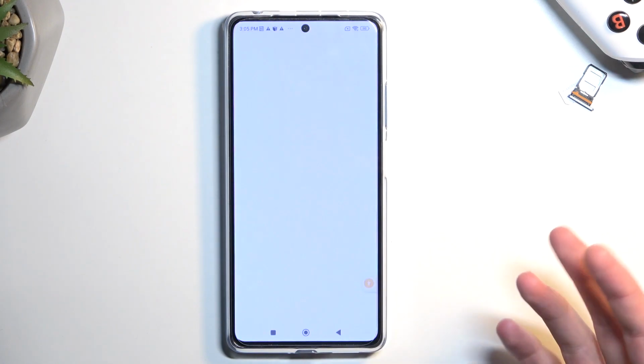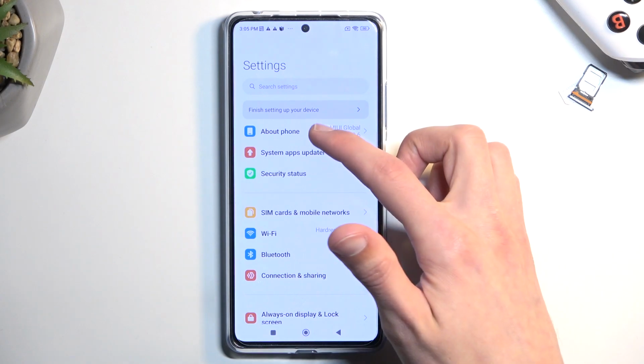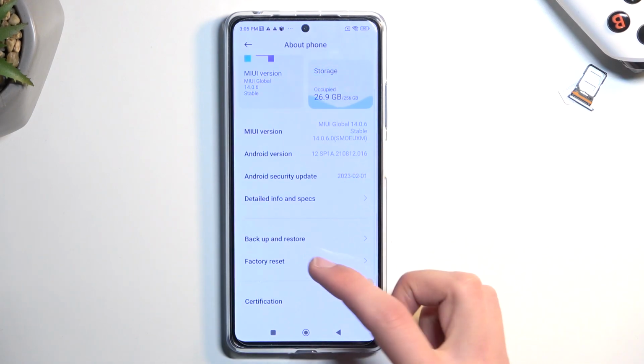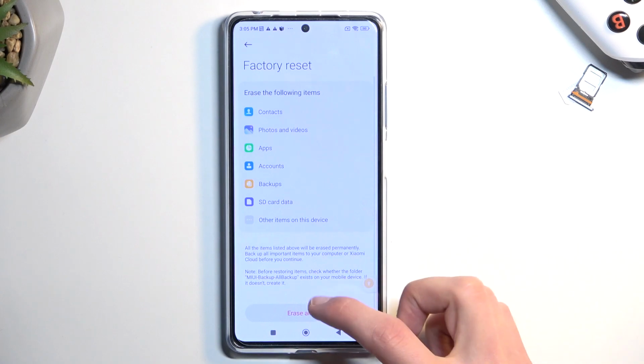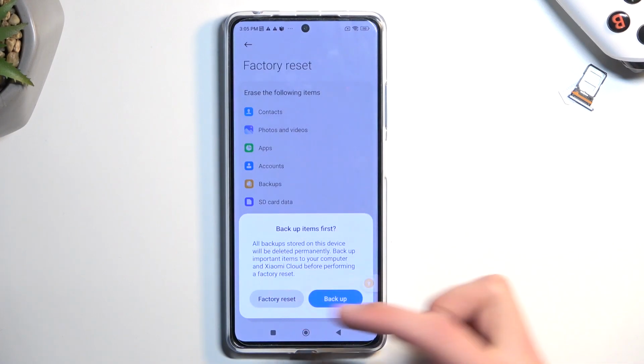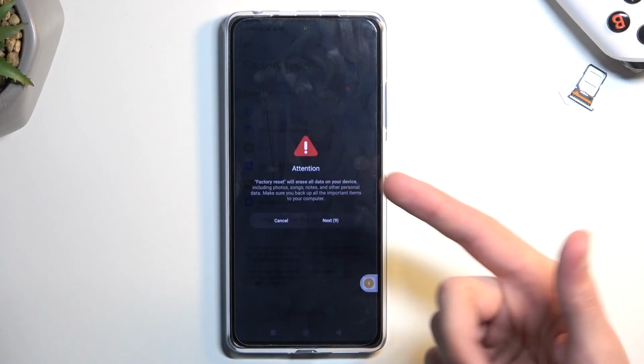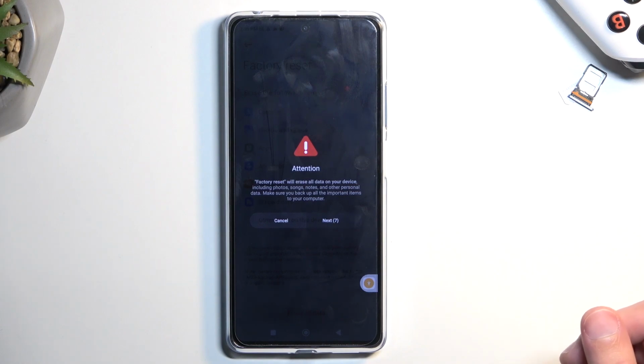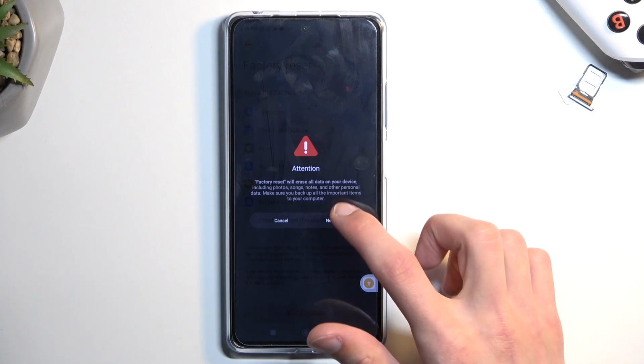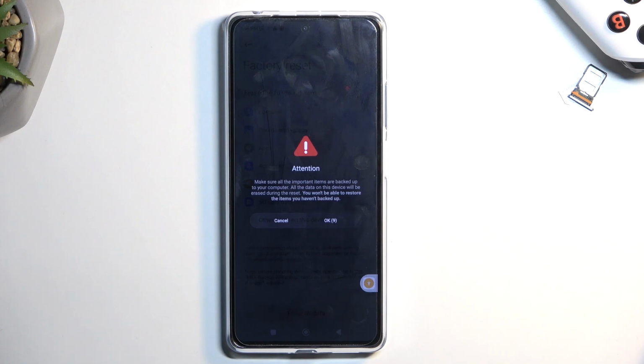Now by going into the settings, which I'm showing you right now, and going into the about phone and then selecting factory reset, erase all data, factory reset, and then selecting next and OK, the phone will automatically unlock itself by removing all the protection from it. By doing it through the settings, the phone just is literally forced to sign out of Google accounts and remove the screen locks, so therefore it unlocks itself by doing so.